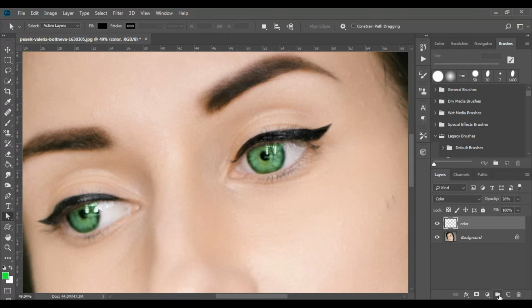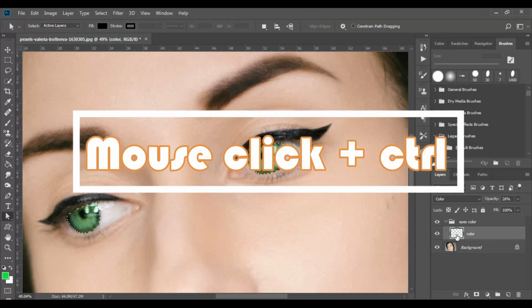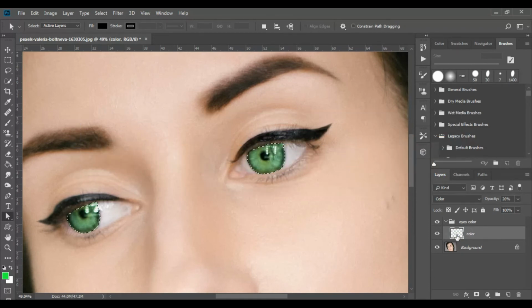Now I will show you a little trick so you can change the color easily. I add a folder, again, it's not necessary, but I want to work neatly. I drag my layer into the folder and click on the layer while I press Ctrl. What it does is that the software selects all the parts that have pixels in the layer that I press along with the control. In this case, only the eyes.